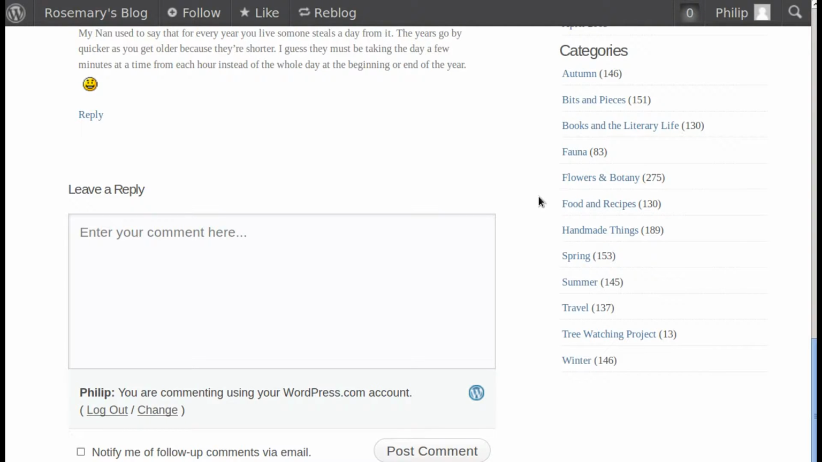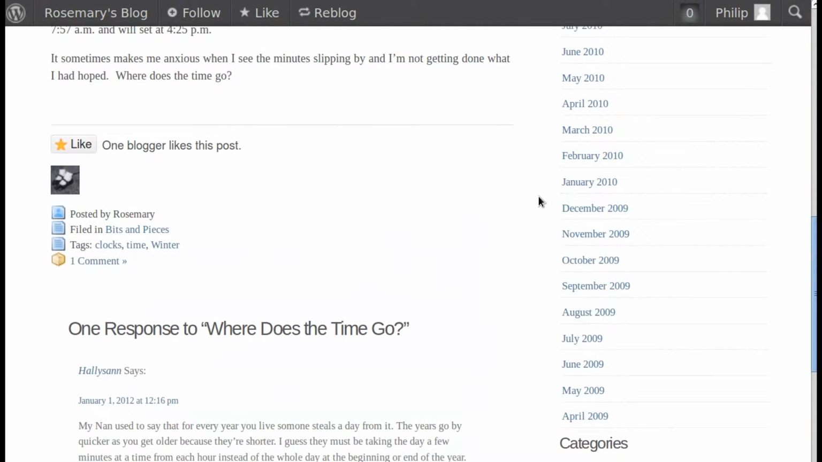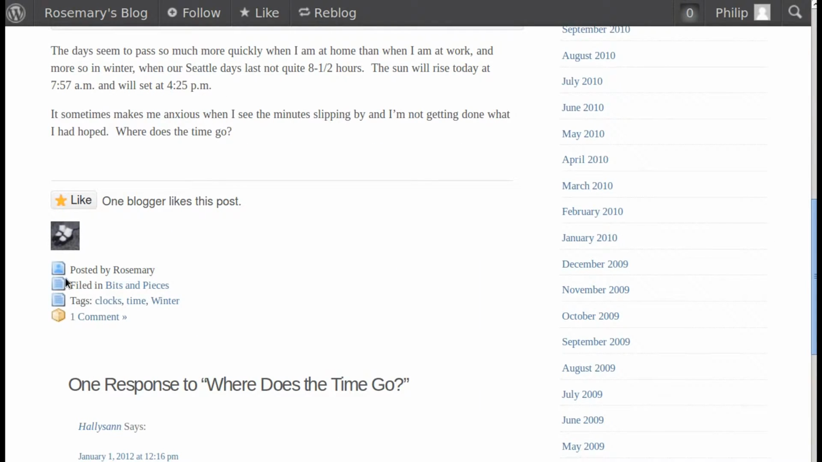So, as well as categories, there are tags, and you assign a tag to a post. Or you can assign several tags to a post. So, let's have a look. These are at the bottom of the post, it's telling us here that it was posted by Rosemary. It was filed in the bits and pieces category. A category is like a chapter of a book. If you think of a chapter of a book, it's a place where you can put a lot of other bits inside it, and that's what a category is, very similar to a chapter of a book. And she's also assigned these tags to this post.